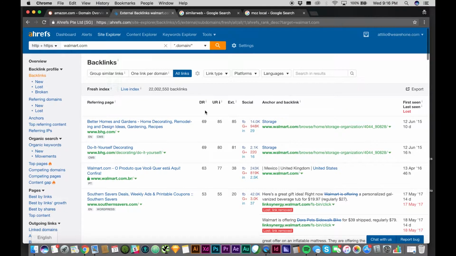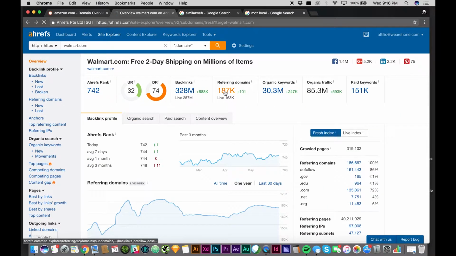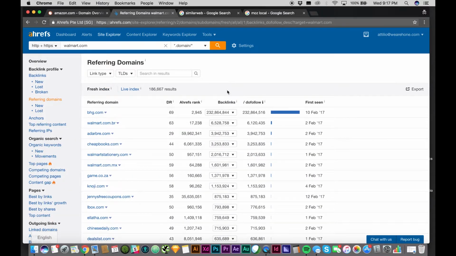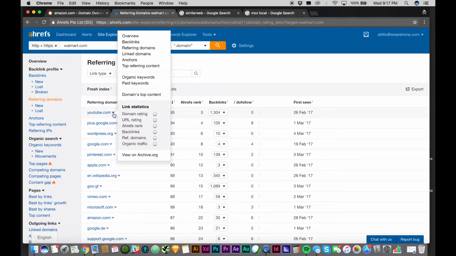So super, super powerful. One of the best ways to do it is, instead of looking at backlinks, just look at referring domains. This is literally each individual domain that is pointing to Walmart.com. And if you don't want to waste your time, if you want to get the highest quality ones first, just sort it by the domain rating. Boom. And then you can see exactly where they're getting these backlinks from.